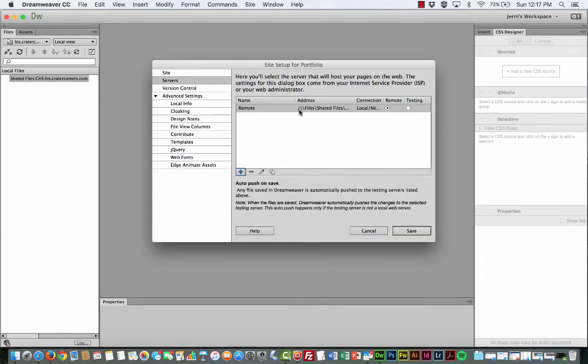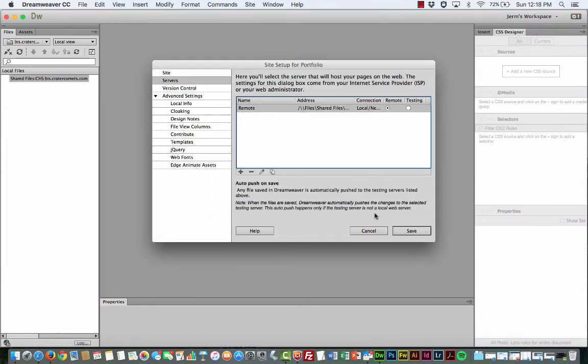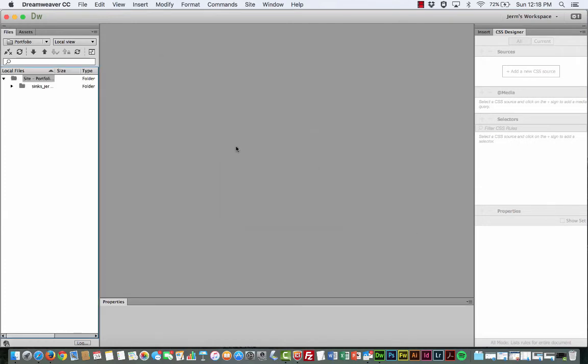Alright, and then I'm going to hit, oh, I might have ended up with some extra stuff here. Let's double check. Nope, it looks good. Okay, just go ahead and hit save again. And then hit save one more time. And there we have it. On the left hand side in my files panel, you should see a folder that says portfolio.